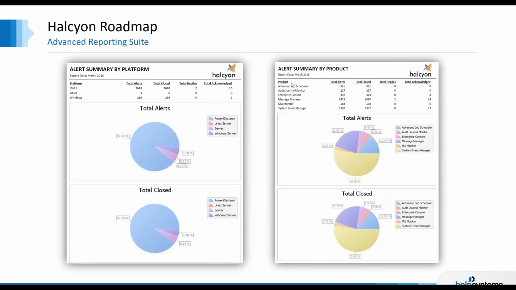And just moving towards the end here, we can even split it down, right down to an individual product, number of alerts, and provide graphical representations if that floats your boat even more.